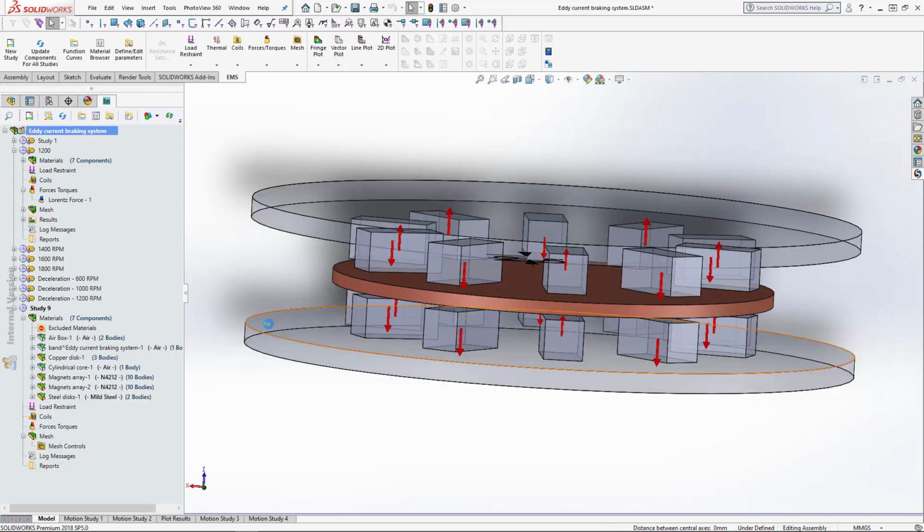So this is overall what we need to do for this kind of problem. We have to create a transient magnetic simulation. If we want to do a steady state simulation, we just create a motion with a constant speed motor. Or if we want to study the dynamic behavior of our system, we can apply an initial velocity and apply a torque that will be computed by the software, by EMS. So these are basically the two types of simulation that you need to do for eddy current braking systems.